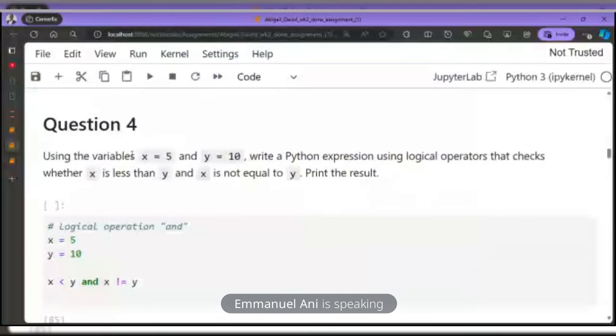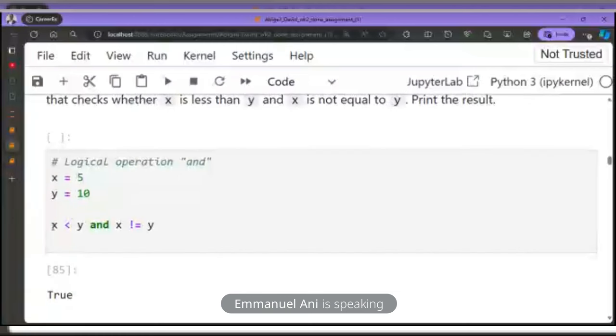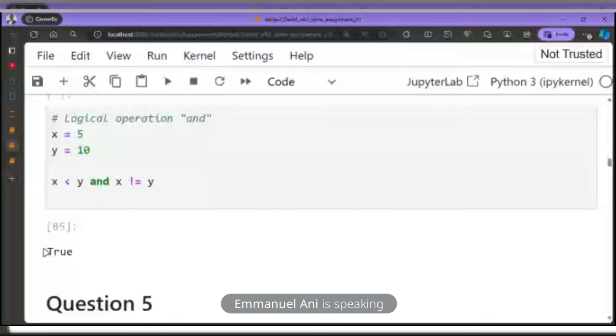So for question 4, we are using a logical operation. We are initializing two variables, 5 and 10, right? We are checking if x is less than y and x is not equal to y. This is a logical operation that combines two comparison operations. So what you should have as your output is True.